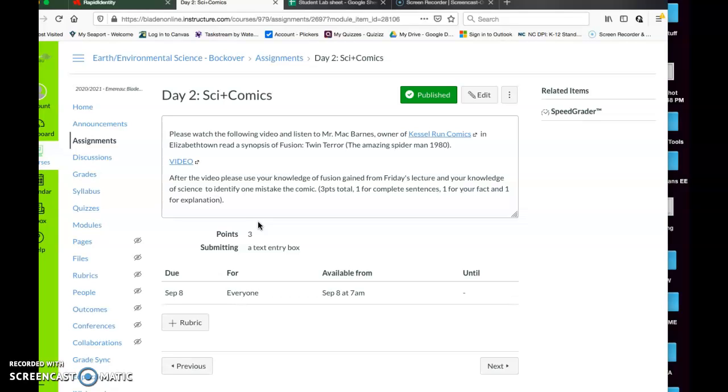Good luck, guys. It's a different day, no notes today. You're going to do some hands-on, and then you're going to evaluate whether this science that we see in comics is correct or not. Is it based on scientific theory, or is it more along the lines of science fiction? So good luck. If you have any questions, email me. Those are your 2 assignments of the day.